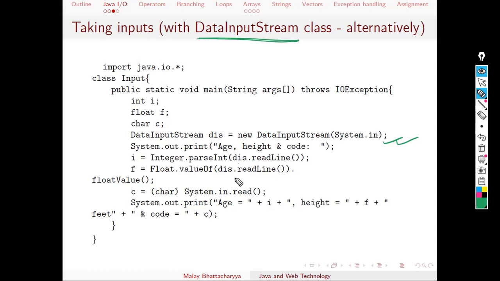What readLine does is read the whole line. If you want to convert a line into a string, the return type from readLine is a string. If you want to convert a string into an integer, you have to use this particular method: Integer.parseInt. Here you put the string. If that string can be converted into an integer, it will be converted.